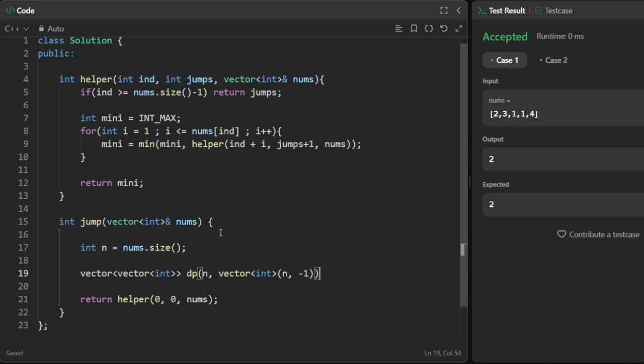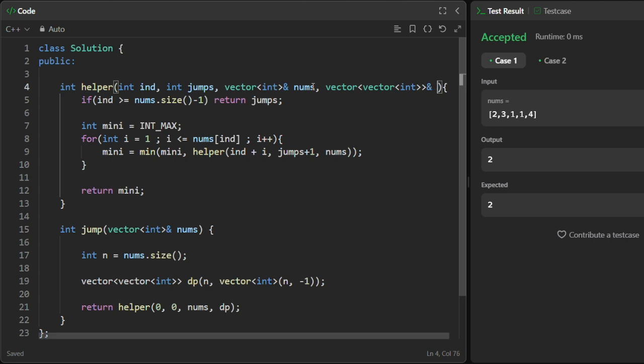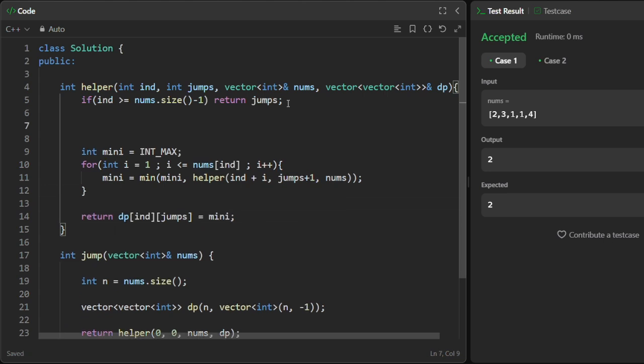And initially all the values will be -1, and then in our helper we will pass this DP vector, and then here we can receive this DP vector, right? Now here, before returning, in the DP at the index, comma, jumps, we will update it to mini, right? And here, before calling our recursion, we will check that if DP of ind, comma, jumps is not equal to -1, then return DP of ind of jumps, right? And then here we'll pass the DP vector.